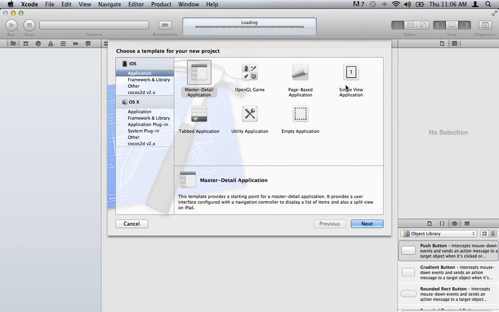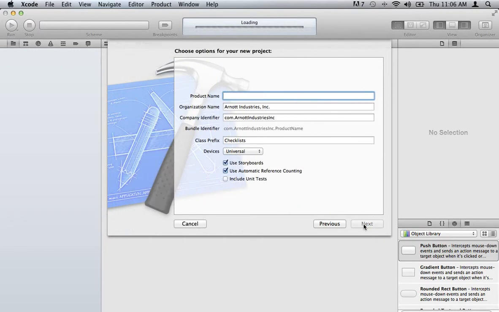And we'll start with a single view application just as a basic how-to. Go ahead and click next. Product name, this will be a test app. Organization, company identifier, you don't have to have this stuff. If you're planning to upload this to the store, you will need either organization name or your name.